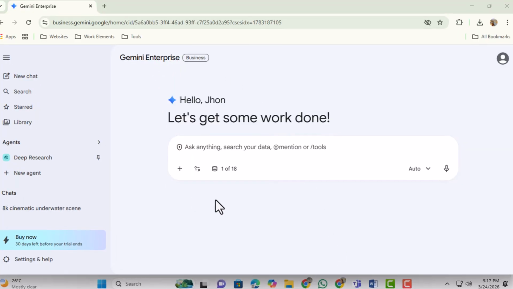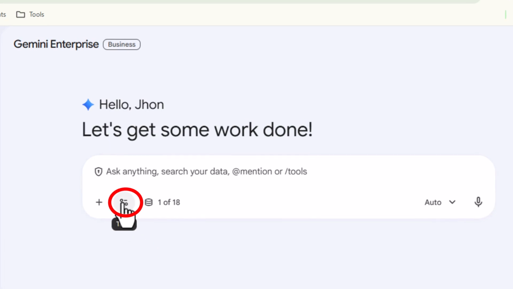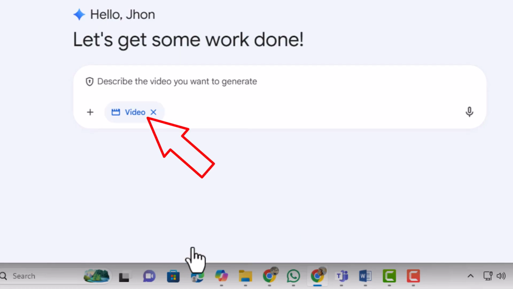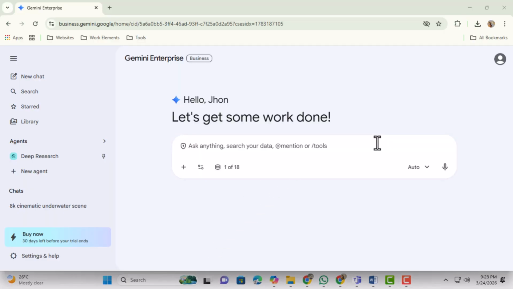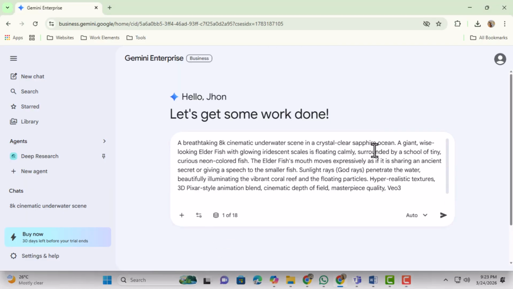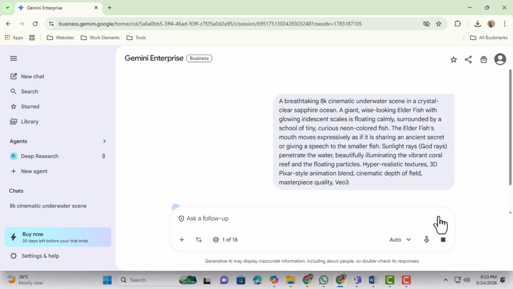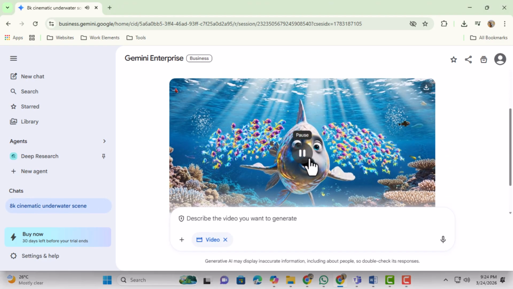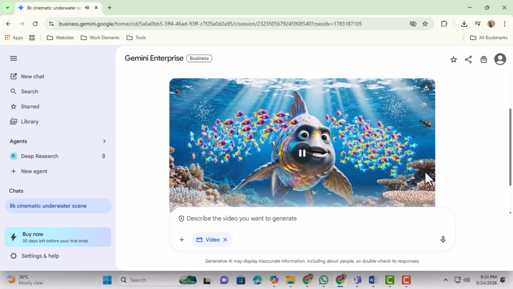Now to begin, click the Generate a Video tool in the menu. You'll see options for VO3 or auto models here. Just paste your prompt and hit Submit. I'm pasting a prompt for a cinematic landscape. Boom! In just seconds, an 8-second masterpiece with no watermarks is ready.